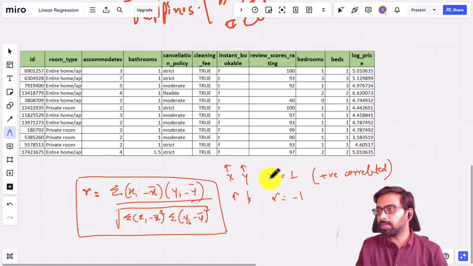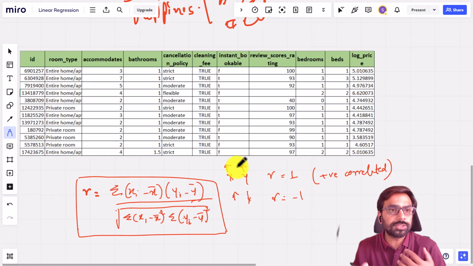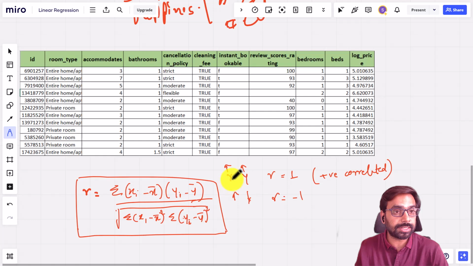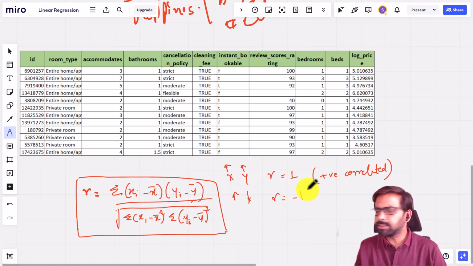So r equal to 1 means it's positively correlated. If one increases by 30%, the other one also increases by 30%. Or if this increases by 50%, this also increases by 50%. A very, very ideal scenario. It generally doesn't happen in the practical world, right? And r equal to 0 simply means that there is no correlation at all between the two variables over here.